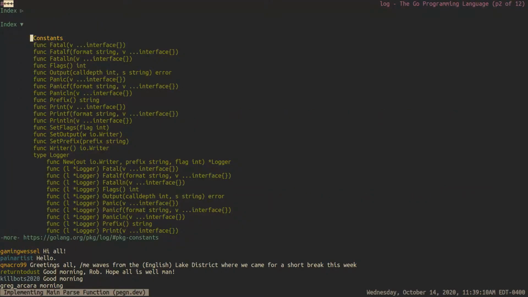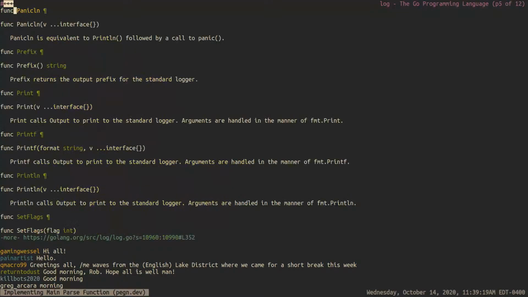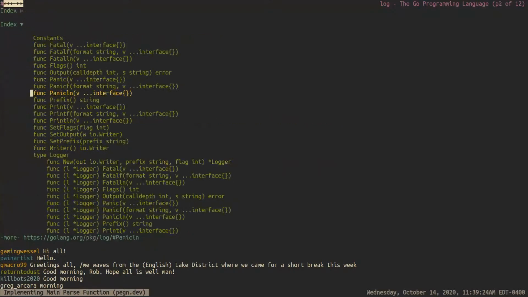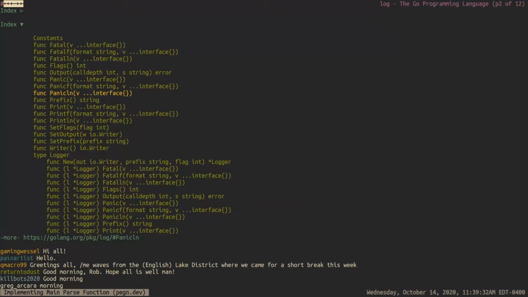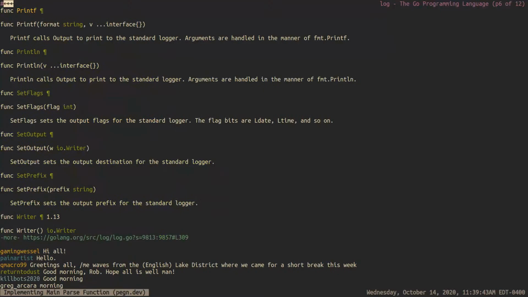Okay, that makes sense. Log fatal. Log panicln. What the heck? Followed by a call to panic. I've never used these before. Very nice. Log.Printf calls output to print to the standard logger. Arguments are handled in the manner of fmt.Printf.